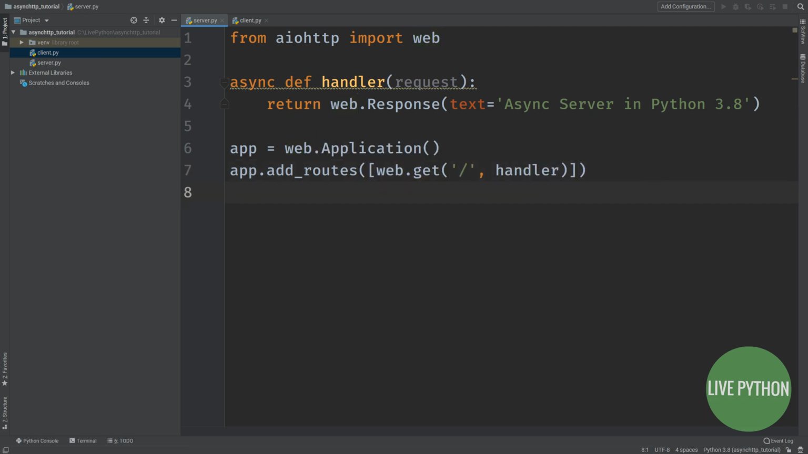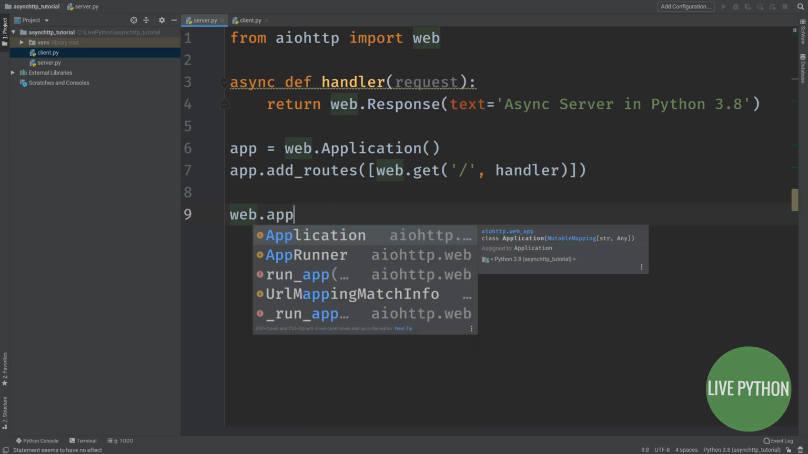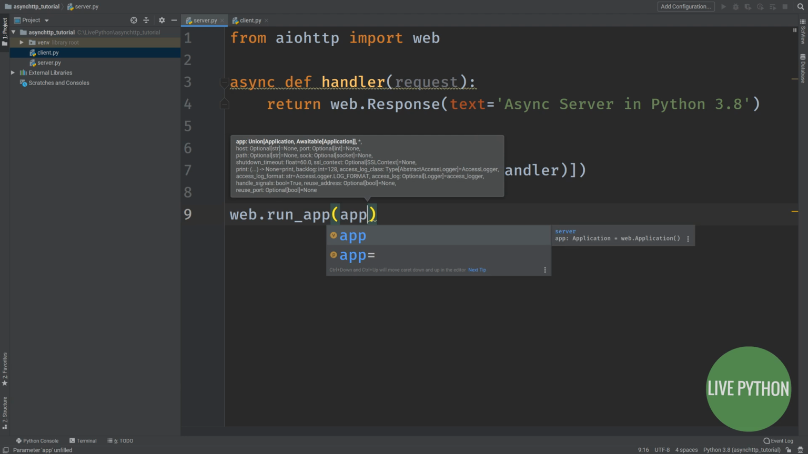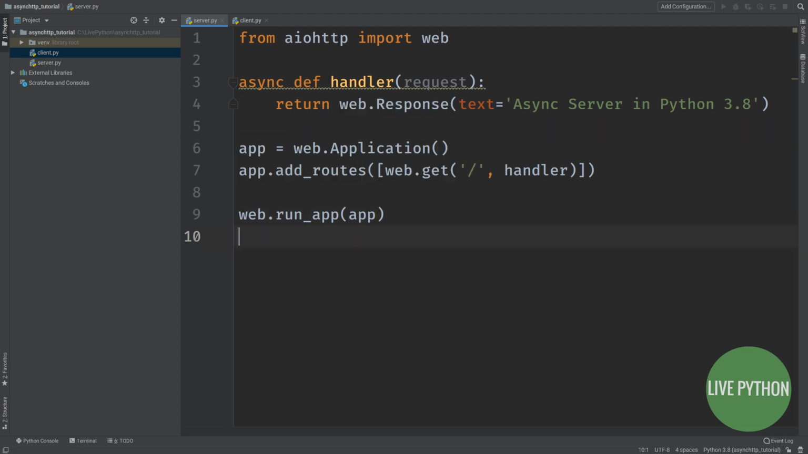So here, what we have is web.get, and we tell it that we want our handler coroutine to handle any requests that come into the root of the website. Having done that, we can end our app by running web.run_app and passing in the app that we've created. So in summary, on line 7, what we've done is we've registered our request handler on a particular HTTP method and a path.